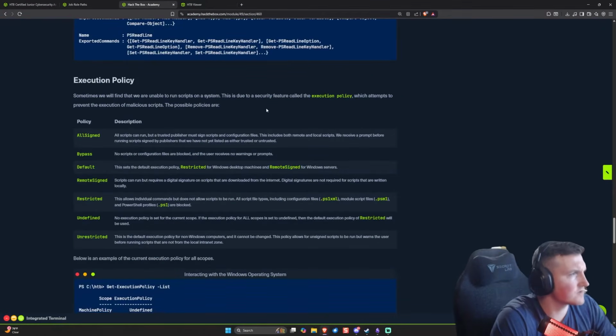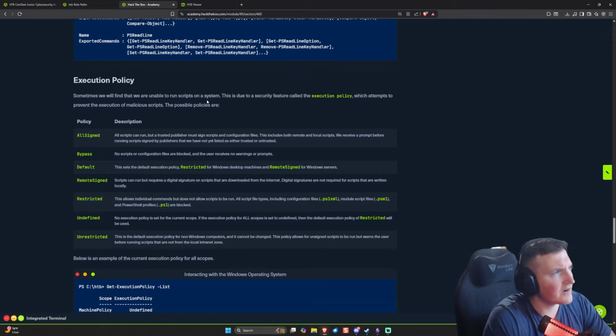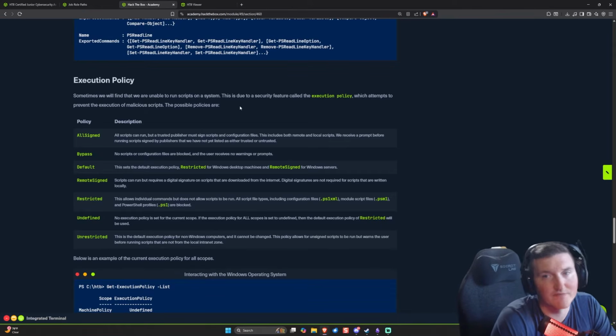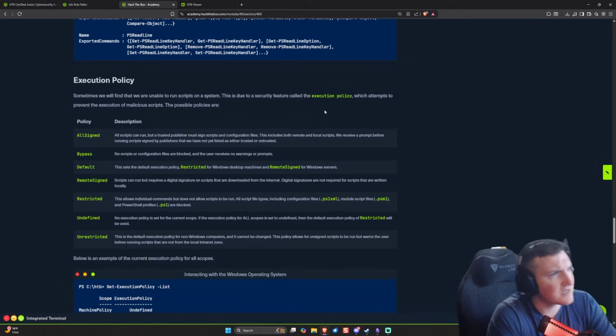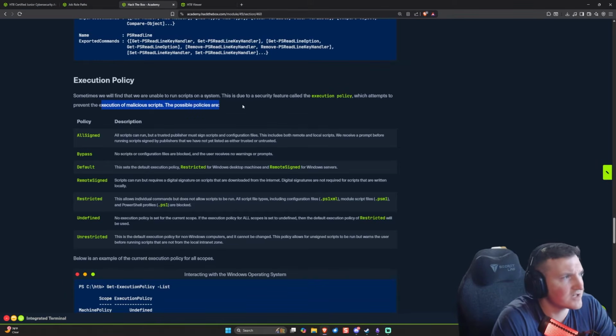Execution policy. Sometimes we find that we are unable to run scripts. This is very common, especially if you're a low-level user, due to a security feature called execution policy, which attempts to prevent the execution of malicious scripts.